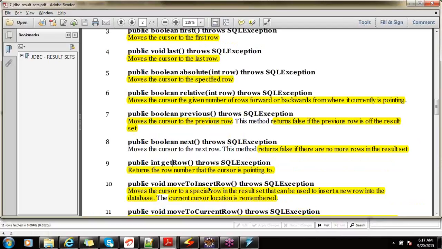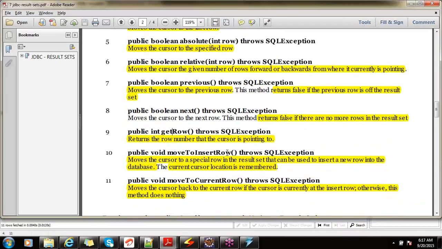And moveToInsertRow. All these navigational methods will throw SQLException. So it moves the cursor to a special row in the result set that can be used to insert a new row. So we can insert a new record at the end of the result set. The current cursor location is remembered when it moves.